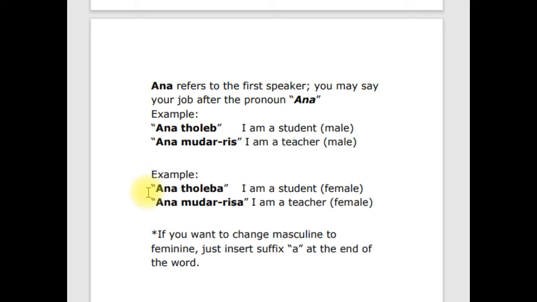Example for female. أنا طالبة. So you need to insert a here, a suffix. أنا طالبة. I am a student. أنا مدرسة. I am a teacher.